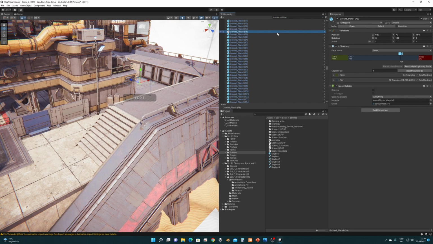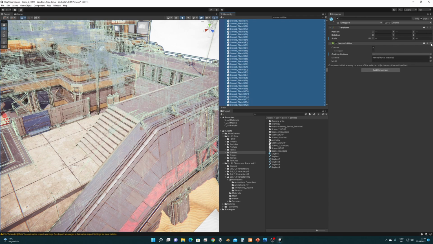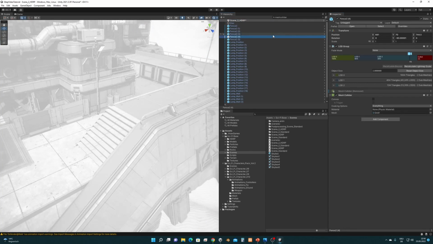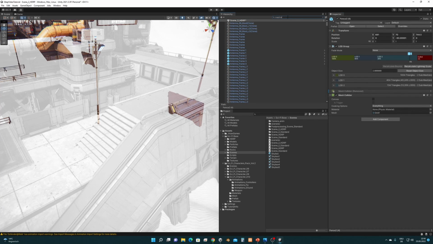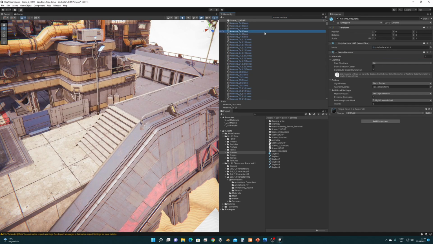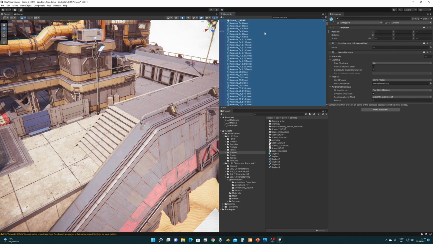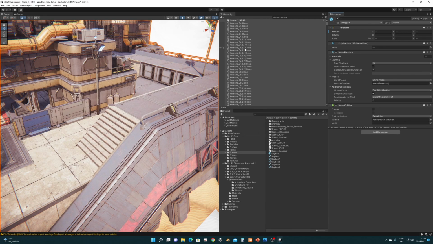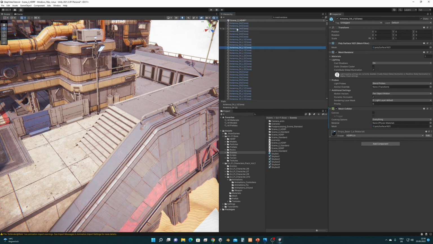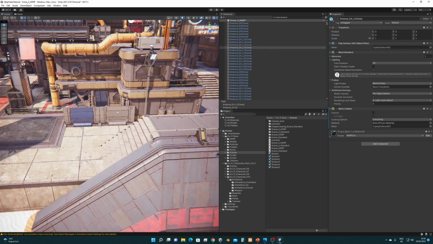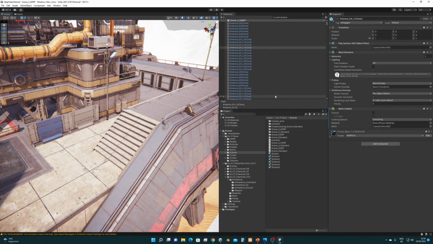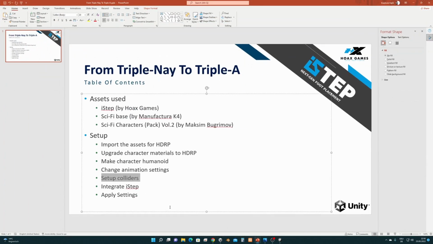We press Ctrl A, select all, and remove all mesh colliders. Then we search here for mesh renderer. We again select one element, press Ctrl A, and say add component mesh collider. Now every mesh has a mesh collider. I know this is not the best way to do this, but for this tutorial it's completely fine. So we save this and we continue.